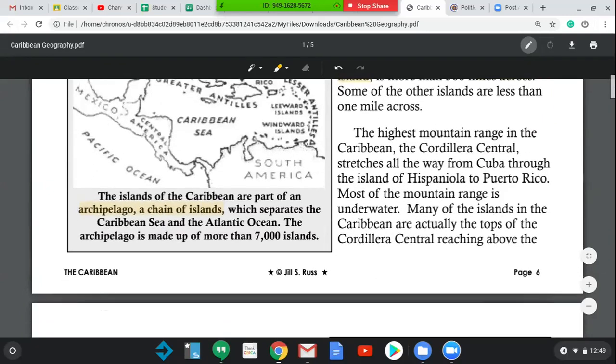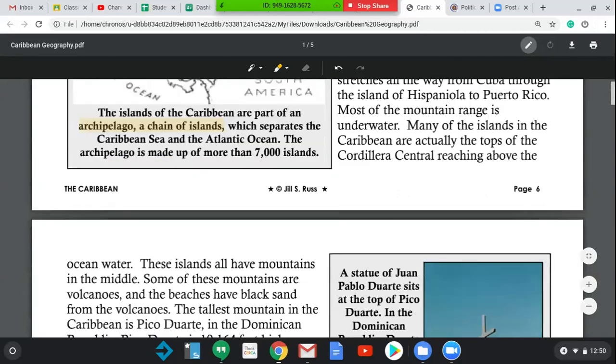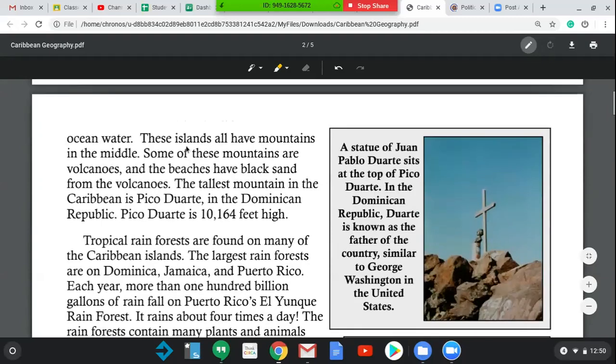So it says the highest mountain range in the Caribbean, the Cordillera Central, stretches all the way from Cuba through the island of Hispaniola to Puerto Rico. Most of the mountain range is underwater. Many of the islands in the Caribbean are actually the tops of the Cordillera Central, reaching above the ocean water. These islands all have mountains in the middle.